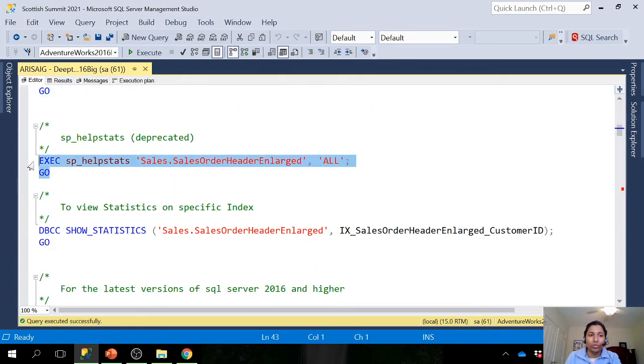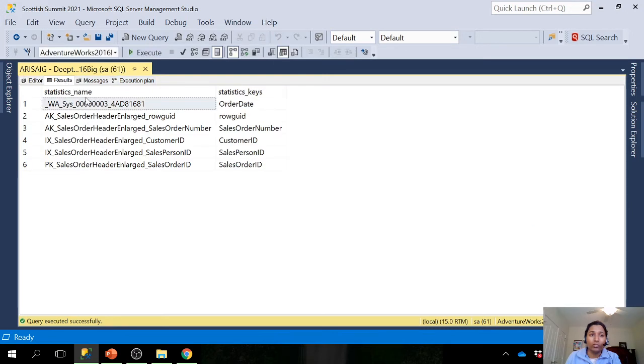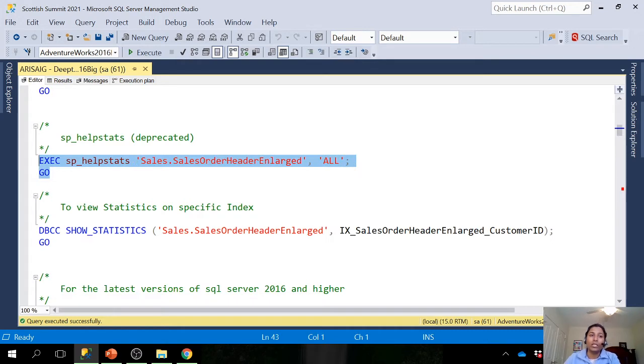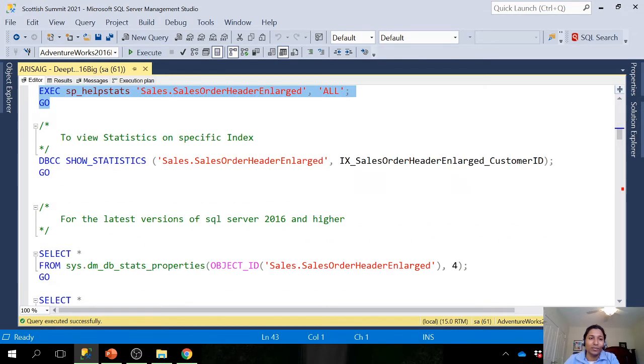Let me go ahead and show you the list of all the statistics and on which columns those statistics got created. We can use sp_helpstats to do that. When I execute that, it will give the stats name and on which column the stats got created. We are mainly focusing on this particular statistics that got created for the non-clustered index on the customer ID column. This sp_helpstats is deprecated, but it will give us good information. So until they completely remove it, we can use it.